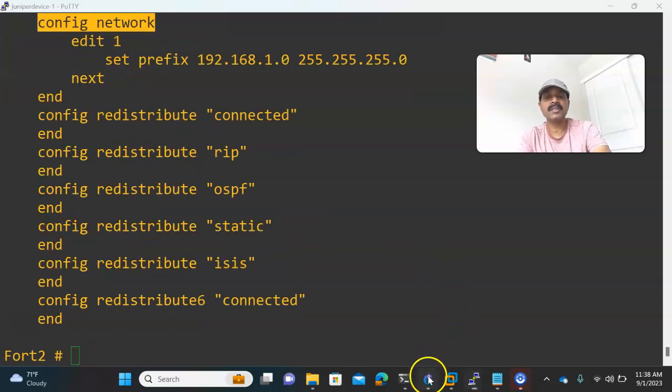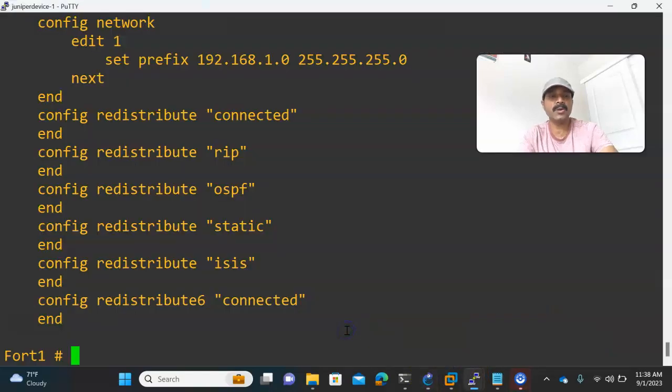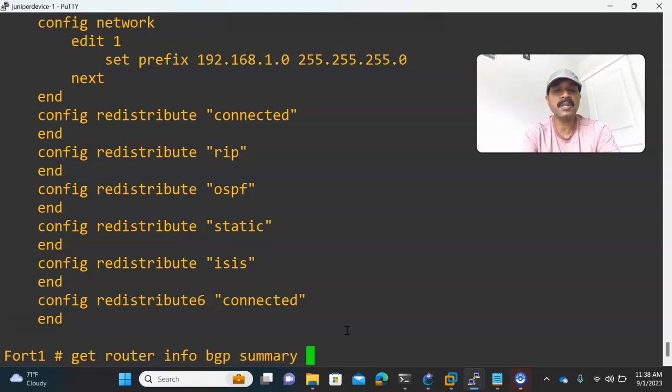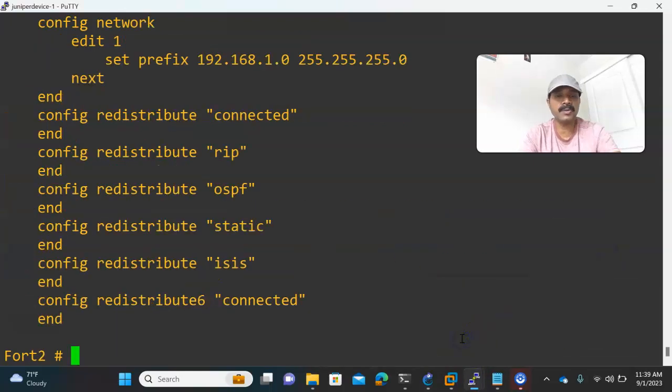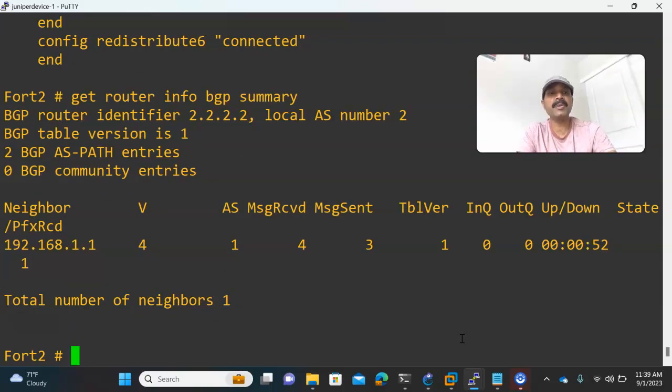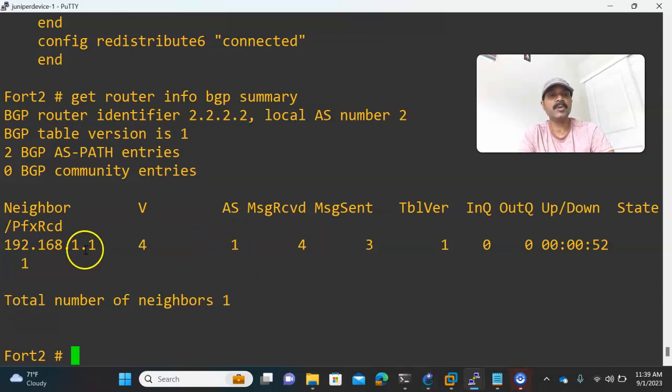So now let us check the BGP neighbor relationship between firewall 1 and 2. Okay, go to firewall 1, get router info bgp summary. So that means the neighbor is already established. 1.2, I am able to see. Let us check from firewall 2. Get router info bgp summary. So the neighbor is established for EBGP. You are able to see the local AS and the remote autonomous system number, and the neighbor also.